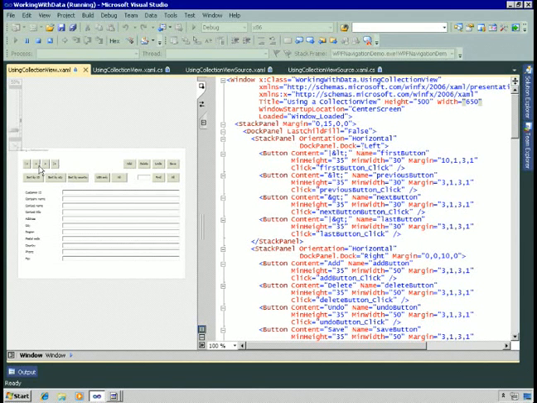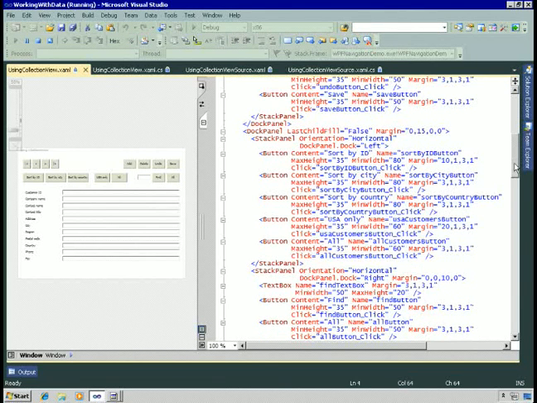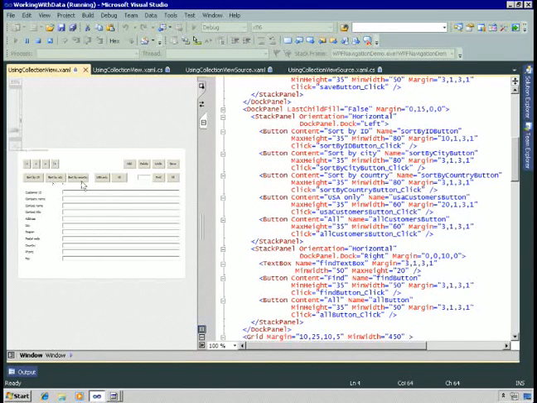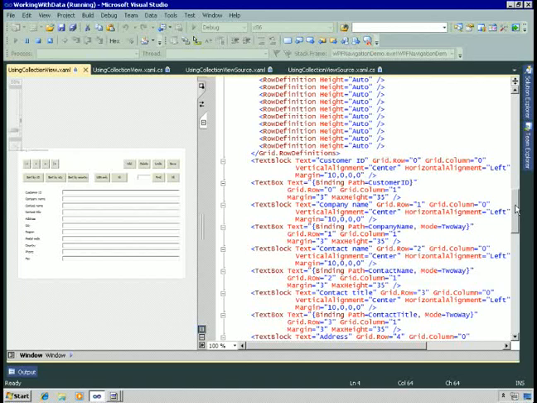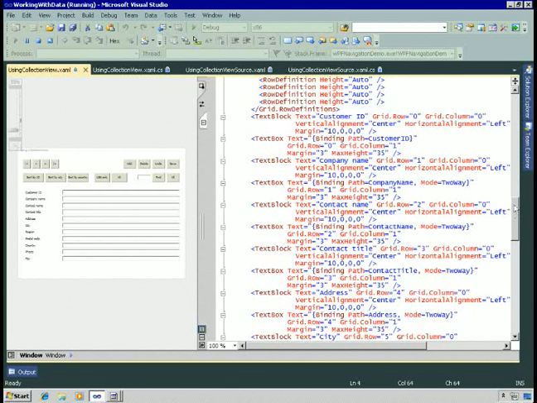My navigation buttons are in the upper left. They're in a stack panel docked on the left. My data modification buttons are in a stack panel docked on the right. And then my sort and filter buttons are in a stack panel docked on the left, and the find text box and the find button are in a stack panel docked on the right below the modification buttons. Then I have a grid, and that grid has a number of rows, and the text boxes in the grid are bound to columns of the customers table.